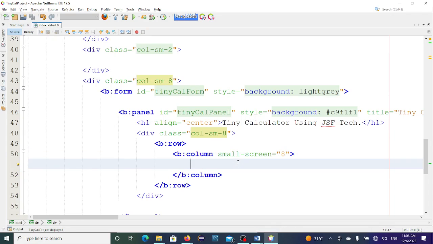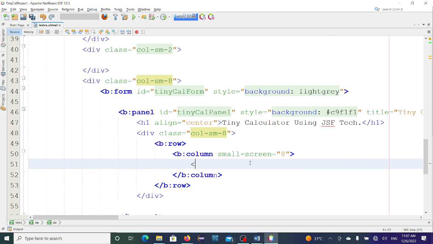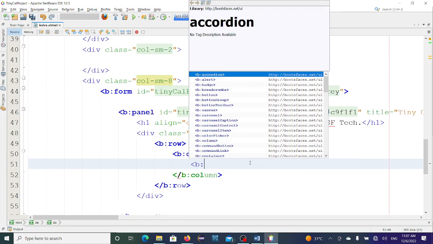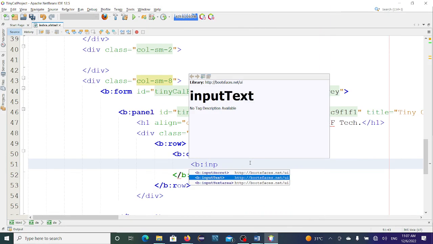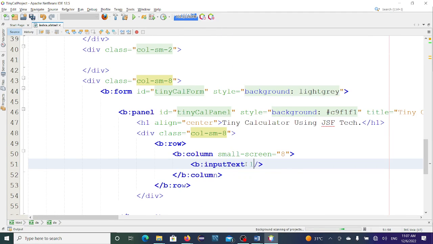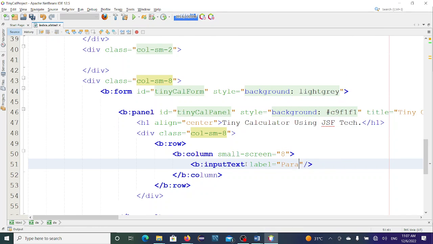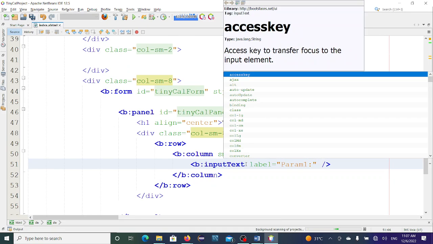Let me take 8, because you see what we are using here, we can combine the label and this in one place, because we are using Bootstrap. We are using BootsFaces. So not necessarily. You can just say B input text, because for their own case they use parentheses. Input text, and the label of this input text is Param1. Param1, is it?